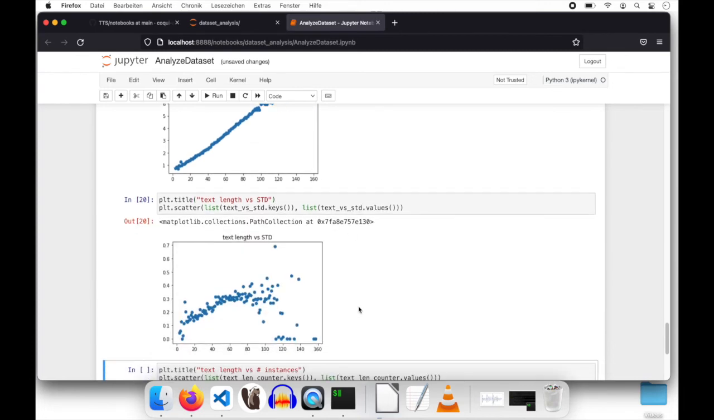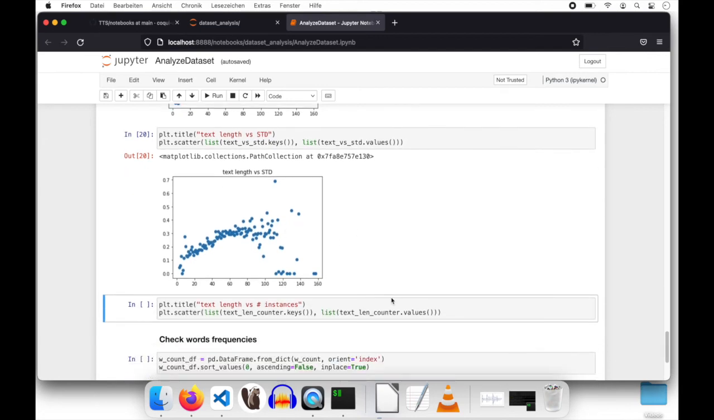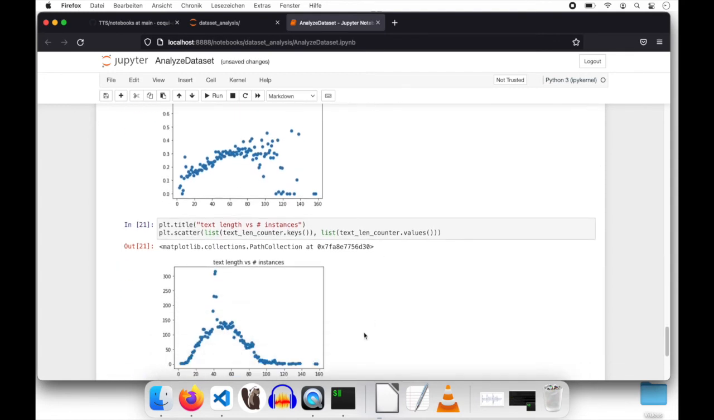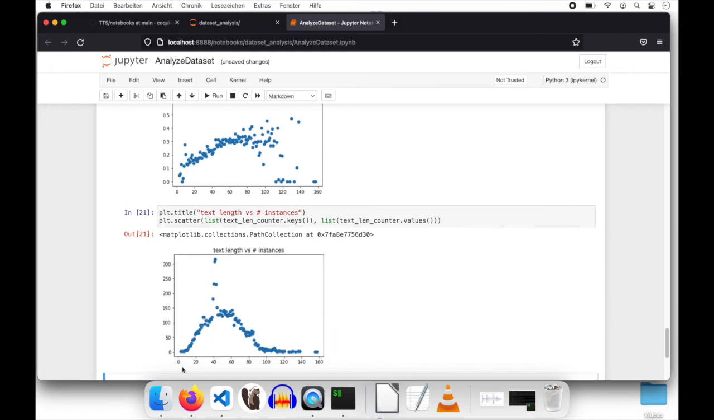Let's check the text length versus the standard deviation. I would try to find out these dots that are apart from the main group, and check those recordings. Next, we see the text length, again between 0 and 160 characters, and the number of recordings spoken at that specific length. You can see that text phrases around 40 characters are spoken really often, up to 300 times.